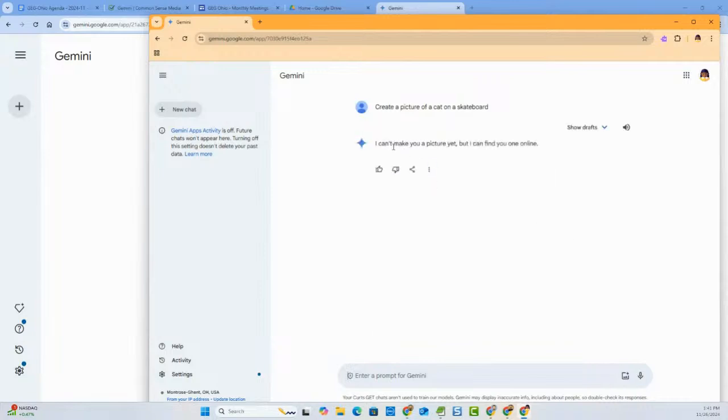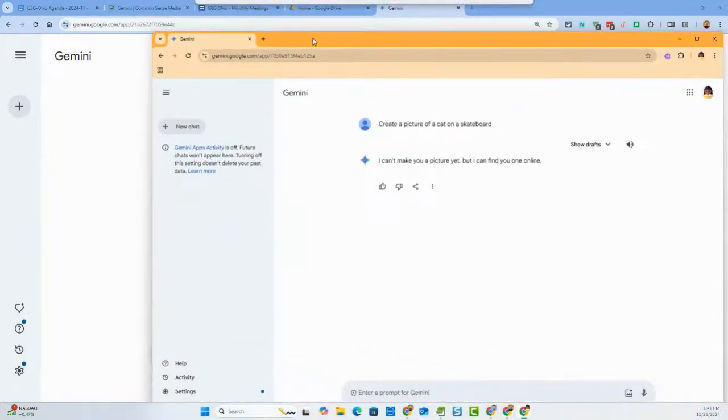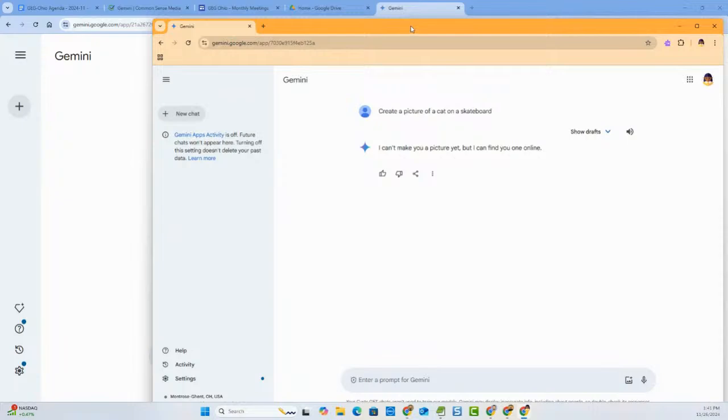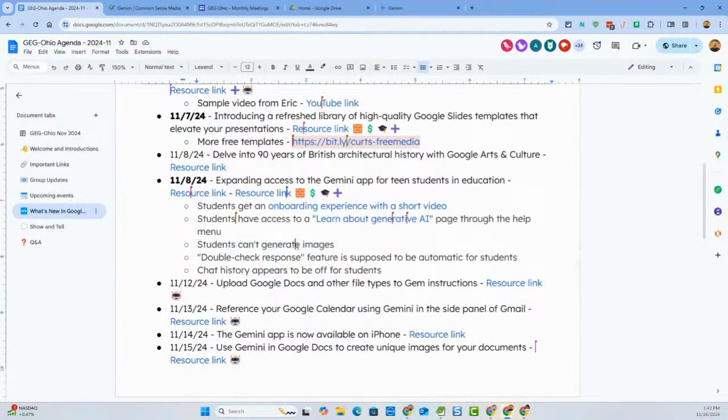Let's see. I can't make a picture yet, but I can find you one online. Here, as an adult, I get the picture. As a student, no, it will not generate images. Again, trying to help deal with the potential of misuse of that.